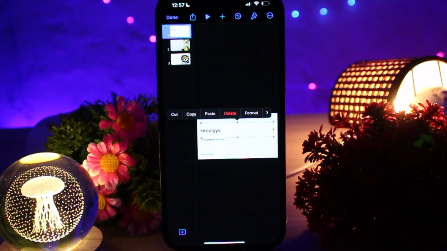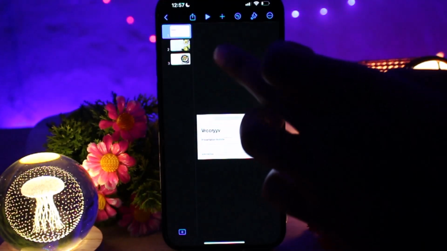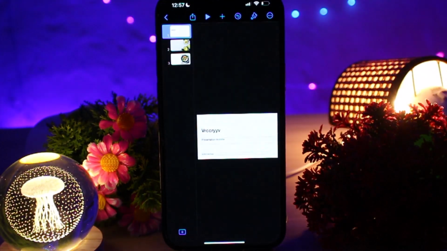To hide the panel, simply tap anywhere outside the panel on the slide area. This will make the panel disappear and give you a full view of your slide.